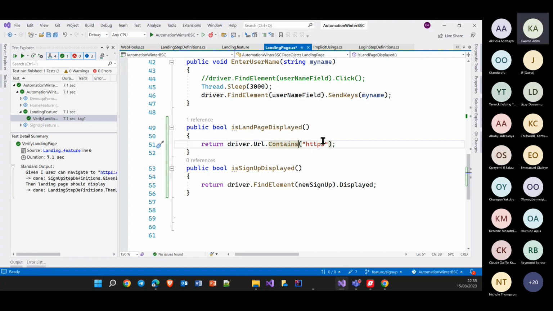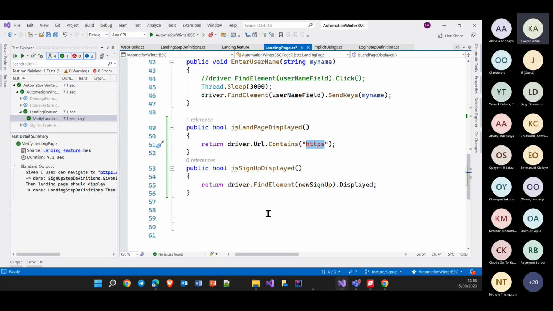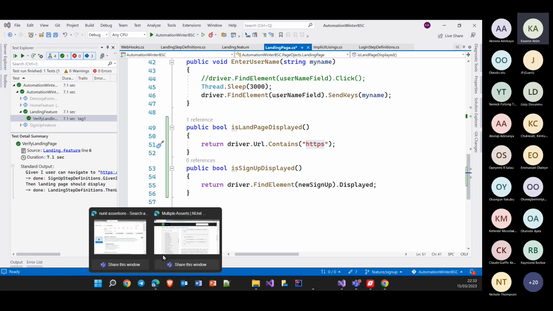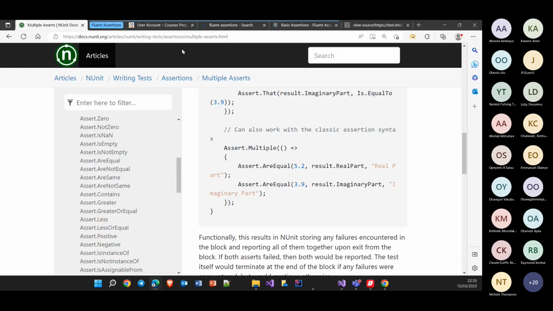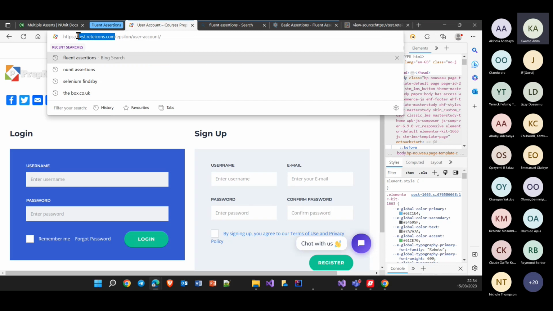So contains, you can use any part of the URL, whether it's HTTPS or whatever. But choose something that is more meaningful in the code. So if we go to our URL, maybe this is the main URL, so we can choose whether it contains this or whether it contains a person user account, any of them.